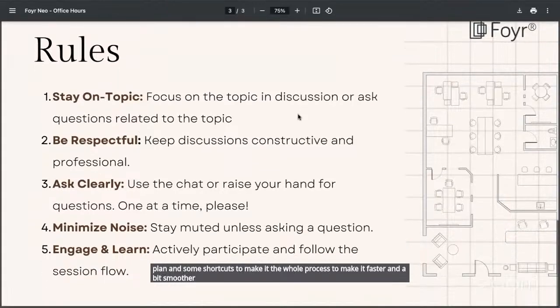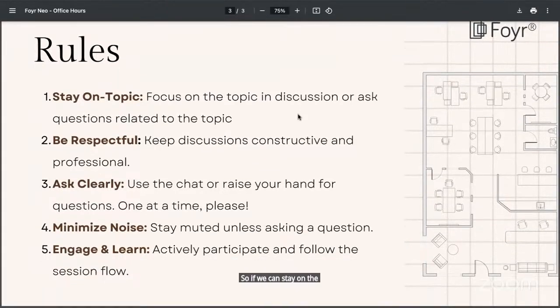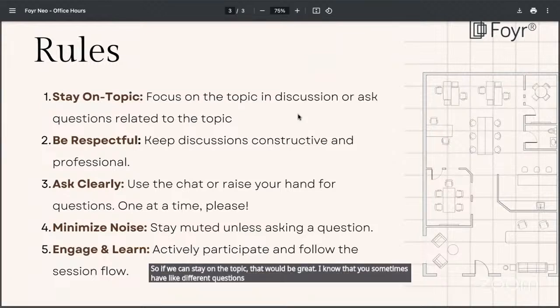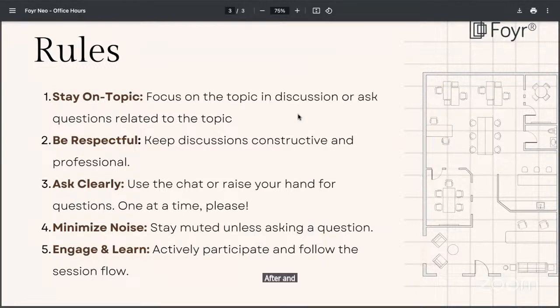We have some rules. So if we can stay on the topic, that would be great. I know that you sometimes have different questions. If there will be time, you can ask them if they're very important. You can always schedule a masterclass or reach out to us after, and we will try to help you out. So as much as we can, we're trying to stay on topic.